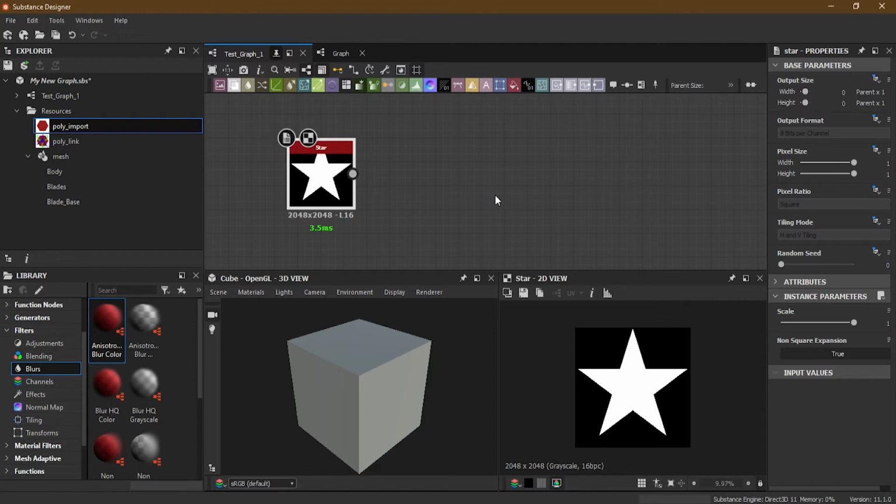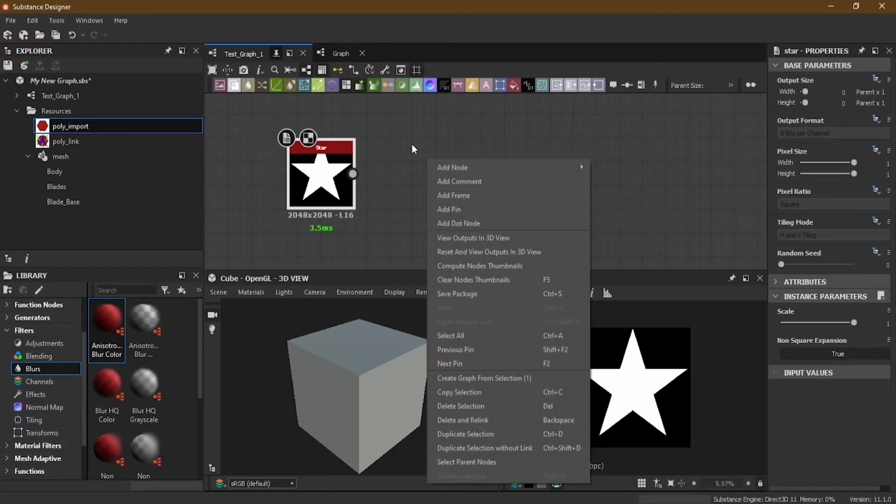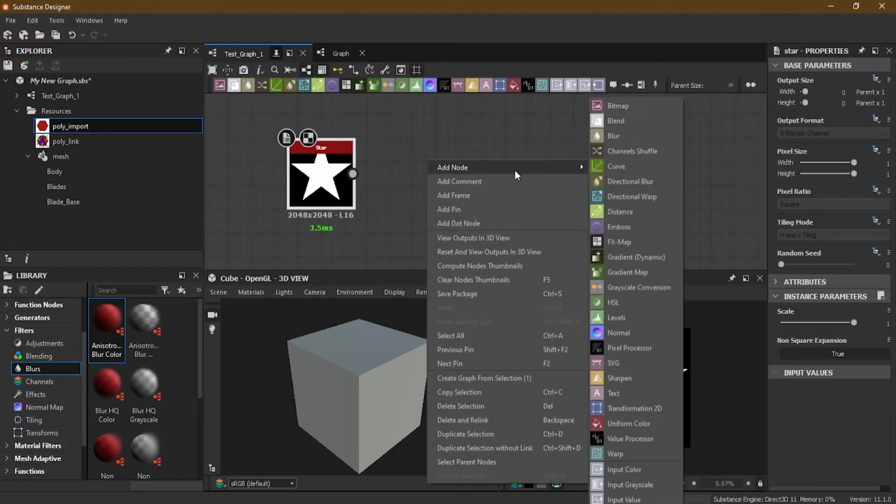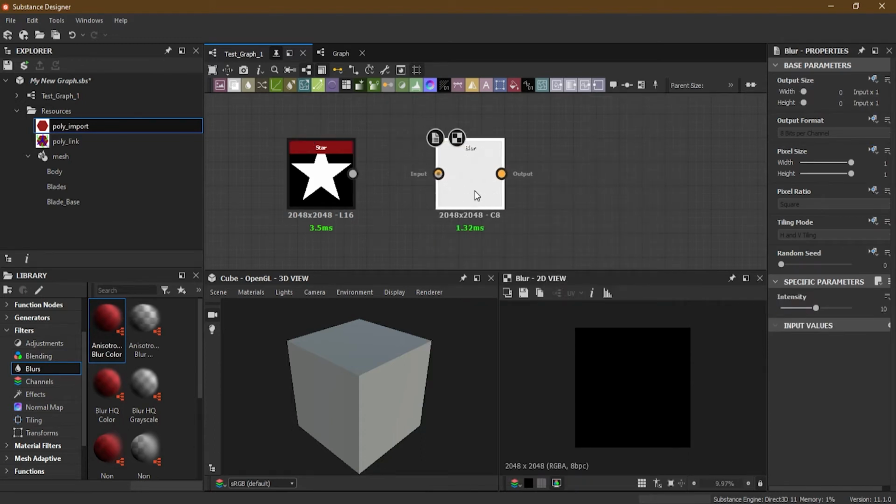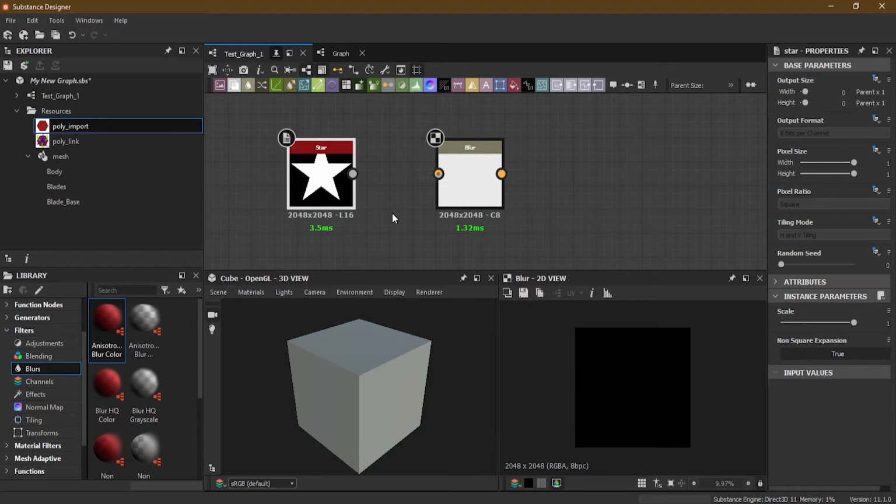Now let's bring in another node, let's say blur, for instance, and this is pretty much the most basic way of connecting. You can right click here, add node, blur, or spacebar blur. You can do whatever you want, or you can take it from here or from here. So it's totally up to you. Once you have it, I have my star shape. This is my first node, which is the star shape, and this is my second node.